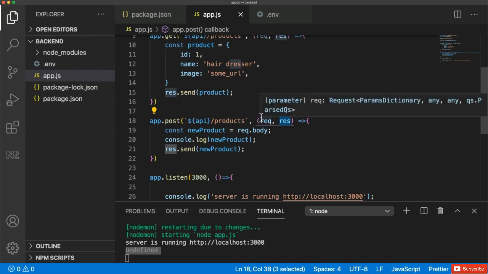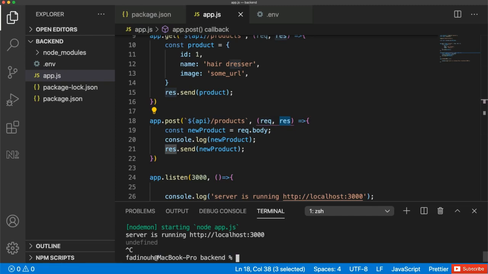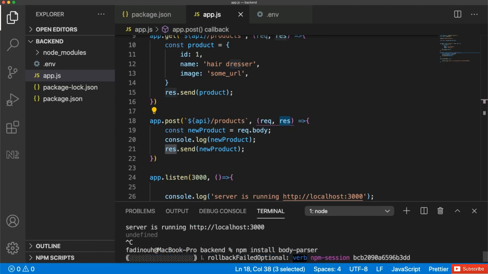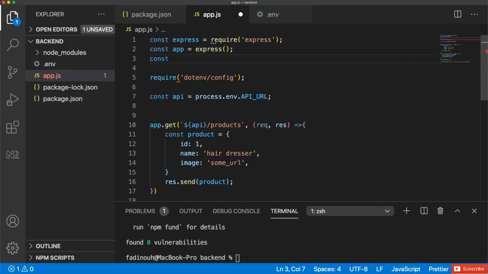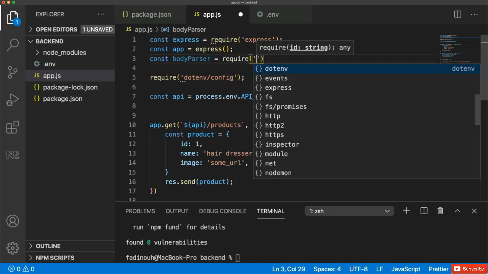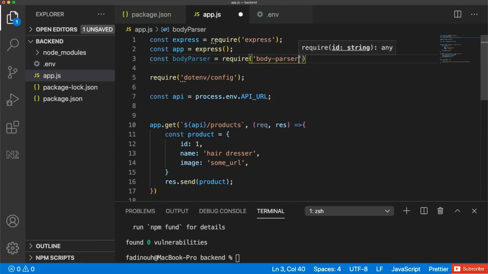Doing that is done by a library called body-parser. This body-parser, we can install it from npm packages, npm install body-parser, and this body-parser we will call with the require method. So I say const bodyParser, and this bodyParser comes from require('body-parser').